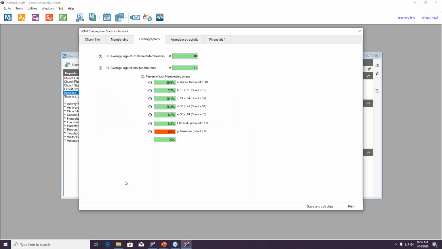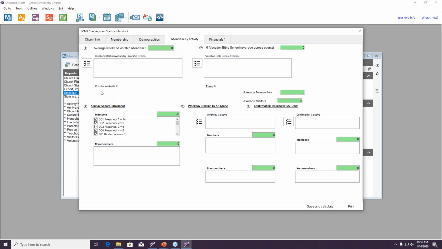You do get to see membership demographics in this particular report. So you can see how those are going through. You can see information about your attendance and activities. So a control you'll see in a lot of these denomination reports is this button here, checklist with some lines. This is asking you to choose some options.